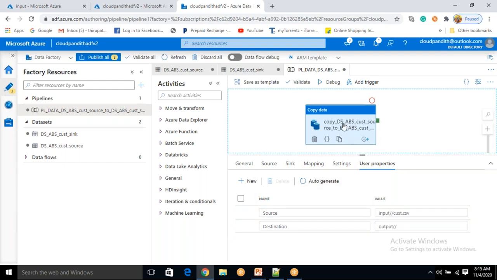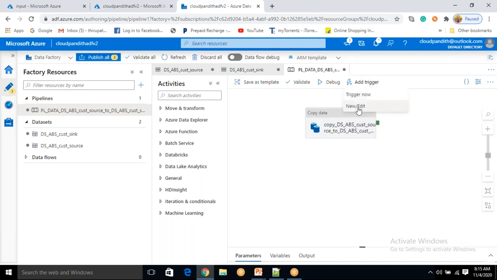Now, what I want to do is run this particular pipeline. As I said, you can run this pipeline in 2 ways. One is add trigger now, or you can create a trigger. This is all about your trigger. This is about your debug. We talked about debug. Debug will execute our pipeline without publishing.